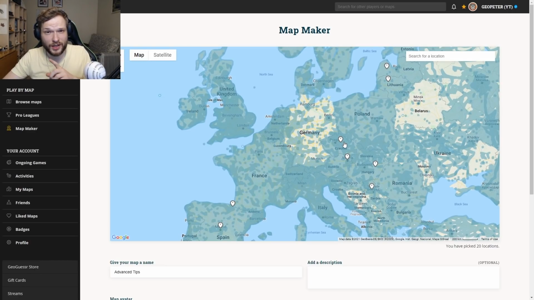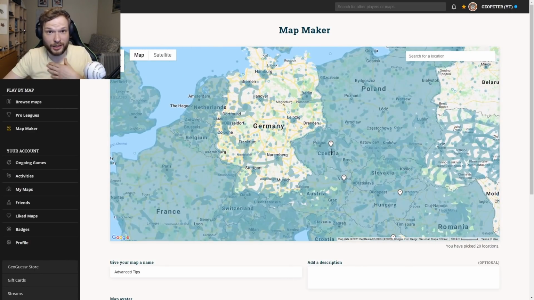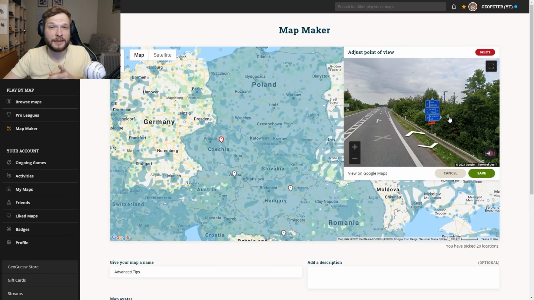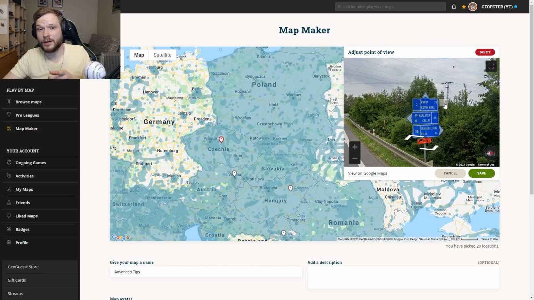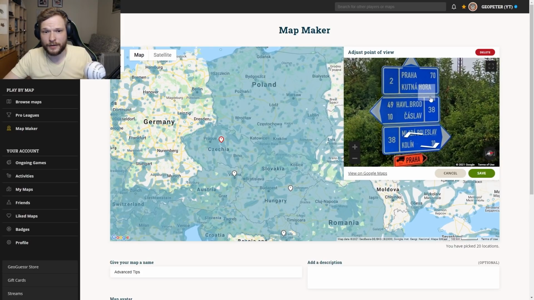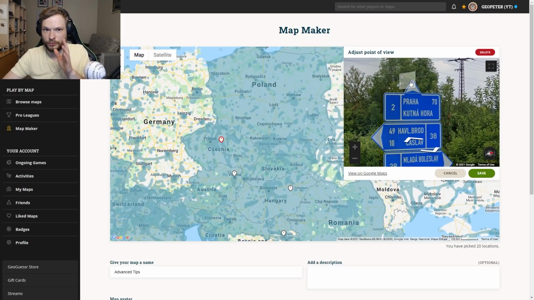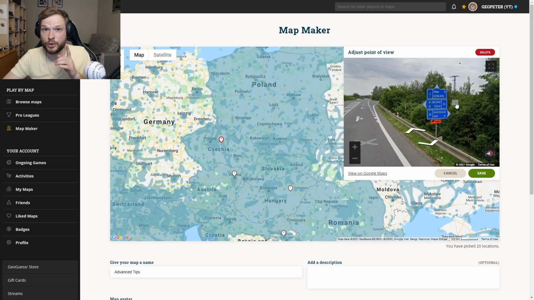I know some people struggle to tell Czechia and Slovakia apart, including myself sometimes. One good tip to tell them apart is to look for these arrows pointing either left, right, or to the front. As far as I know, these arrows are unique to Czechia, so if you see them, you can be sure you are in the Czech Republic.